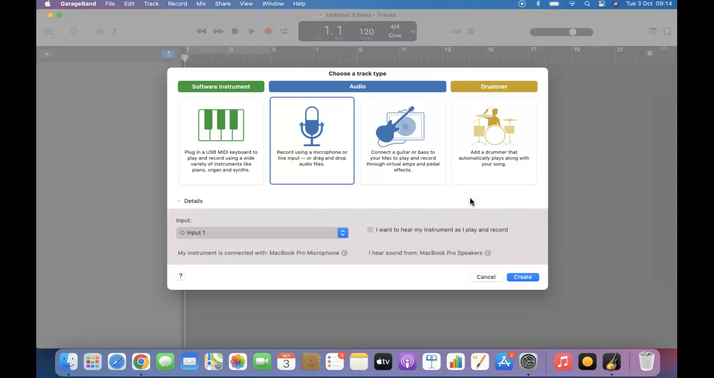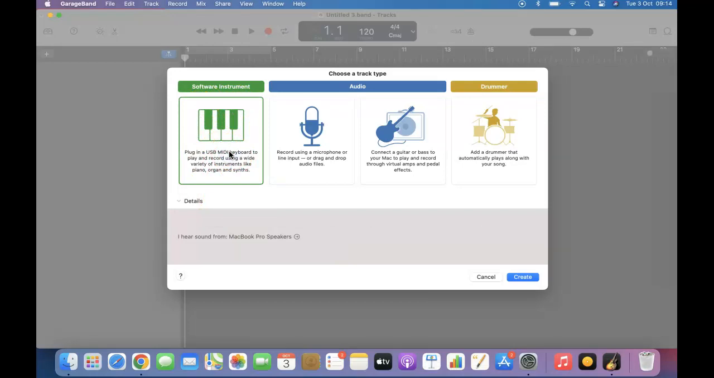So for example, I'm going to start off here. The different options you have here are software instrument. And in our studio, that would be the keyboard. If I select this, GarageBand will recognize in the studio that it's the keyboard hooked up to GarageBand, and you highlight that and just click create.